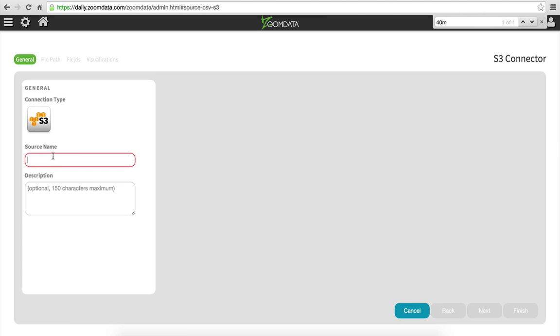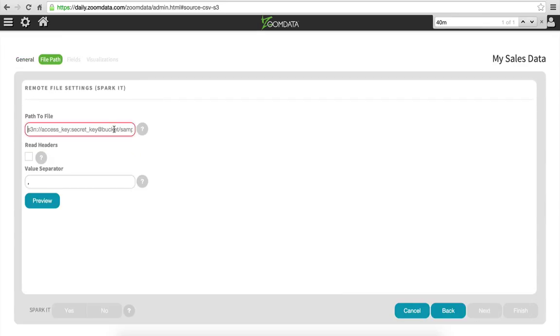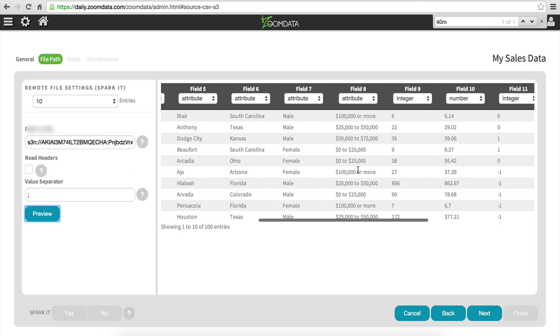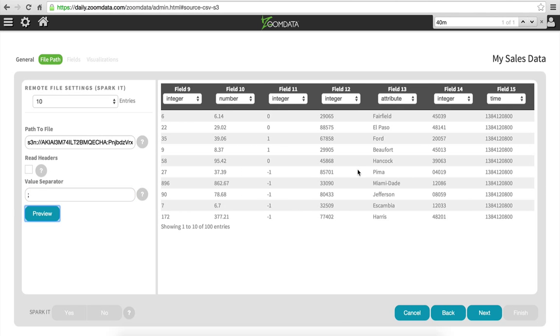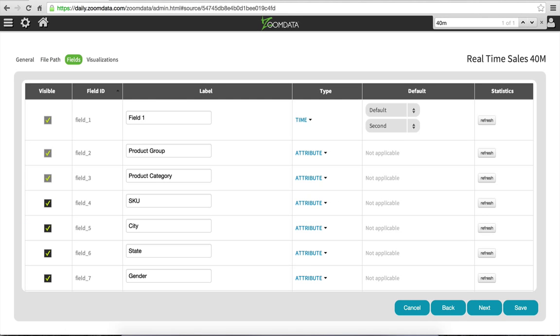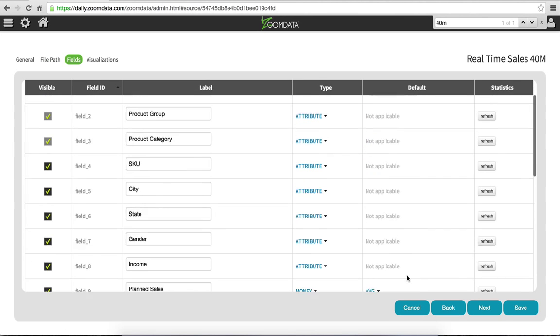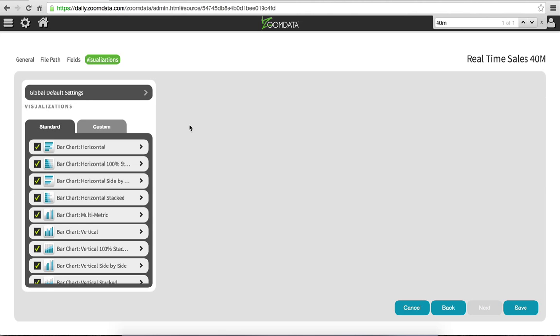Once that connection has been established, we look to connect a data source, such as my data sales from S3, into the Spark connector. Once that's done and I update my value separator and hit preview, I get a list of all the fields that exist within this data set. My next step is to look at the fields and confirm they are properly spelled, and then I can associate visualizations with those fields.